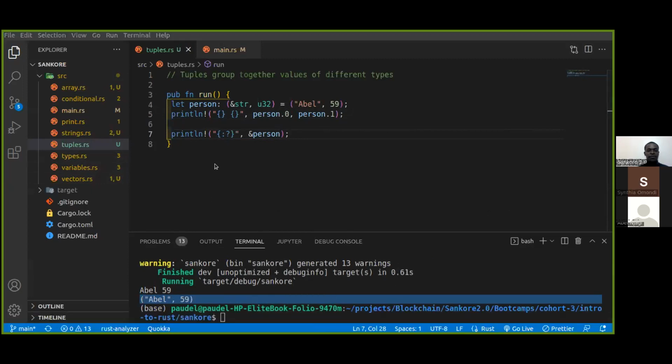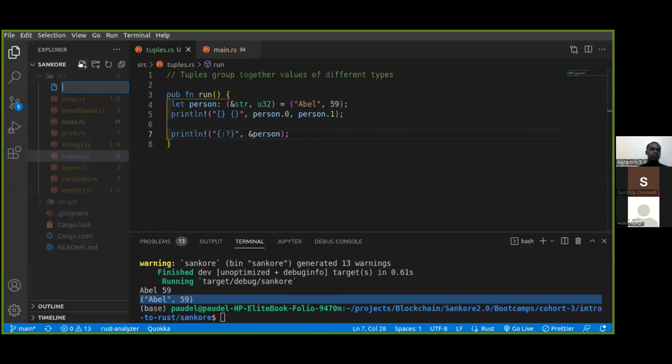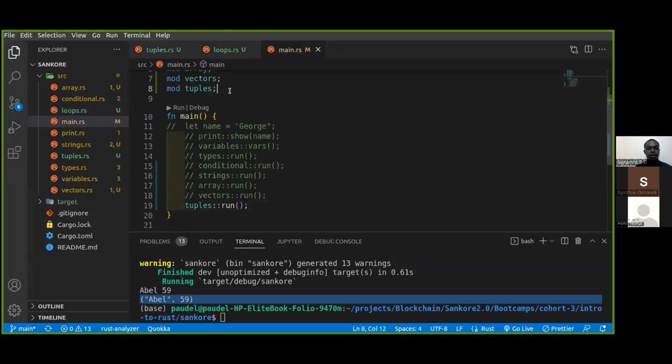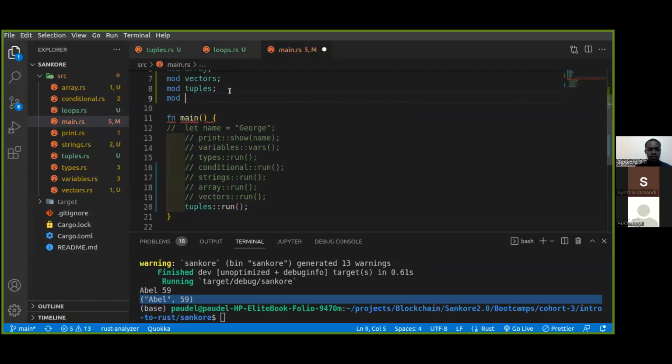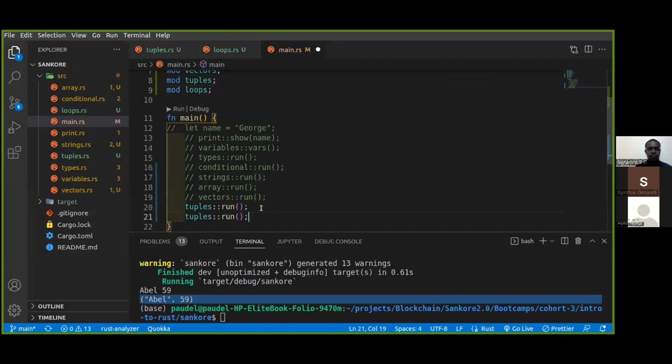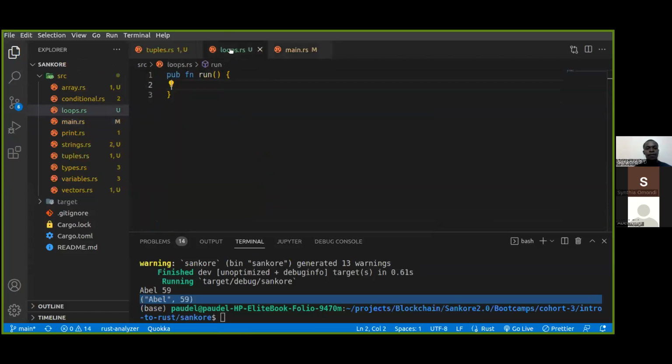The other thing we're going to talk about now is loops. Let's do loops.rs. Then I'm going to do, as usual, my function right here. Then I'm going to bring this within our main.rs file. Call that loops. So right here, we're going to do loops run. Awesome.